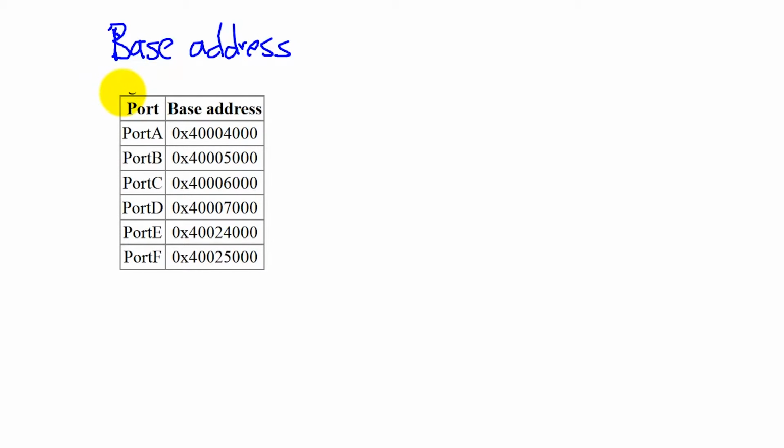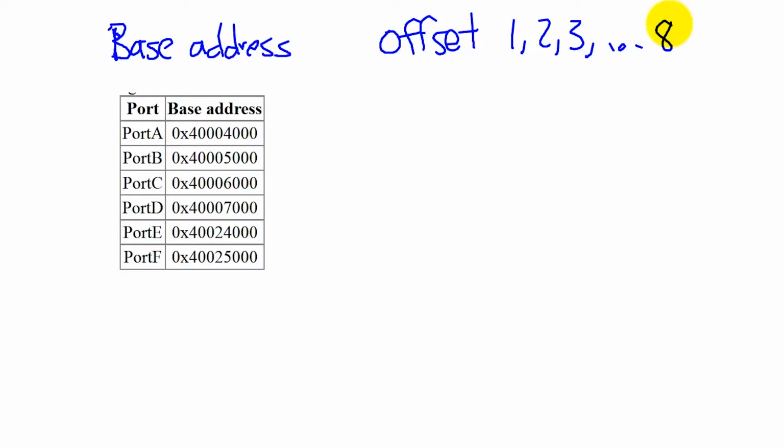There are two aspects of bit-specific addressing. The first is the base address, and that is a mapping of the port letter to the address for those GPIOs. These are the port base addresses for the ports A, B, C, D, E, and F. The second aspect is the offset, and in the offset we can specify either one of the pins, 2 of the pins, 3 of the pins, or all of the pins. So we're going to have an offset.